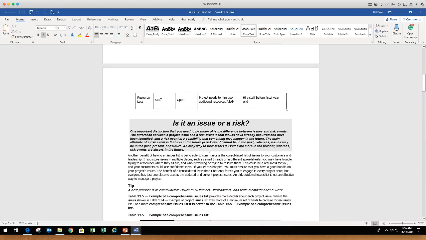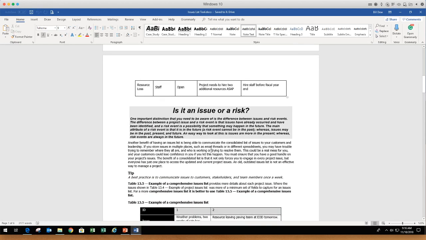Now, I'm going to pause here briefly because the question is: is it an issue or is it a risk? One important distinction you'll need to be aware of is the difference between issues and risk events. The difference between a project issue and a risk event is that issues have already occurred and have been identified, and a risk is a possibility that may happen in the future. You'd be surprised how many times we have people pushing an issue log and a risk log as the same log. Don't do that. That's just lazy.